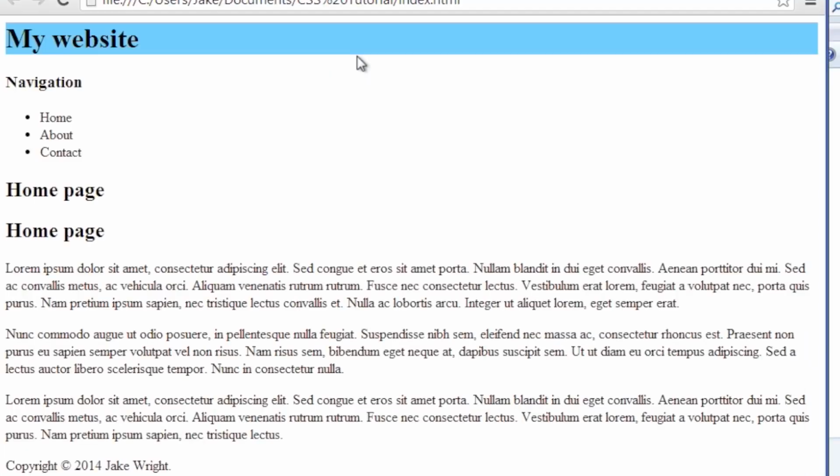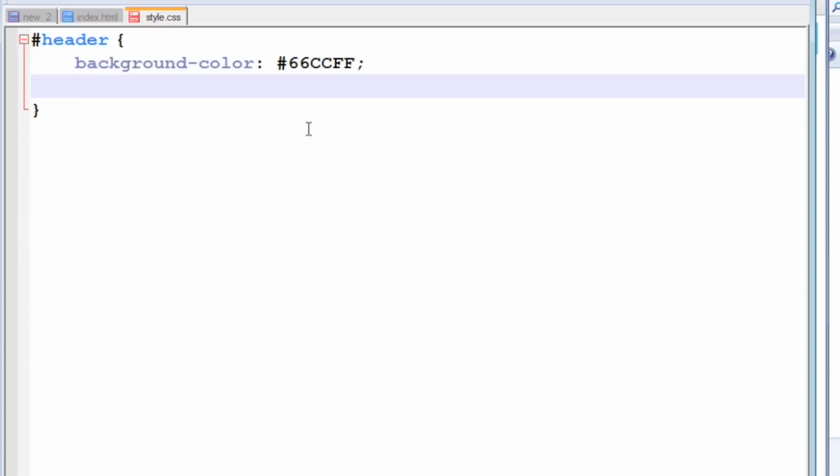So if we save this and refresh our page, we get a blue background for the header. We might also want to make the text inside that div white. We do that by saying color, colon, and we can just type the word white. And then each line must end in a semicolon.